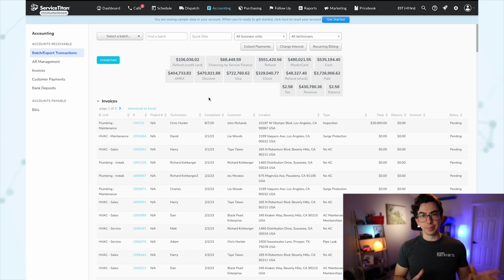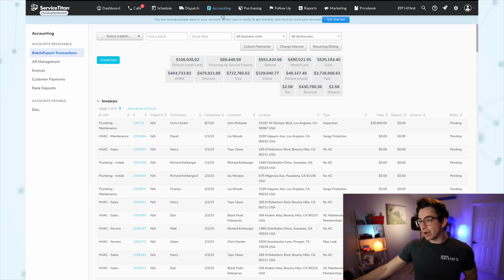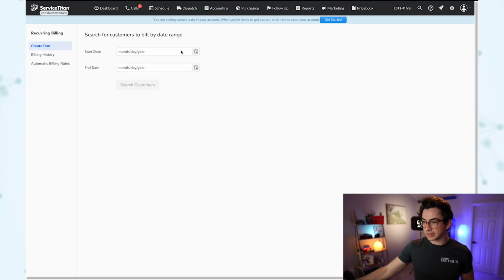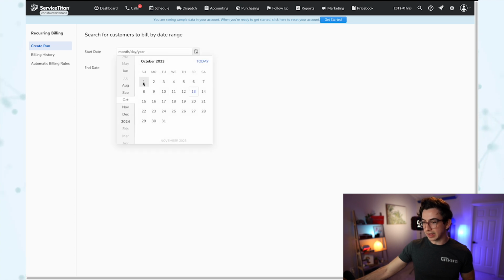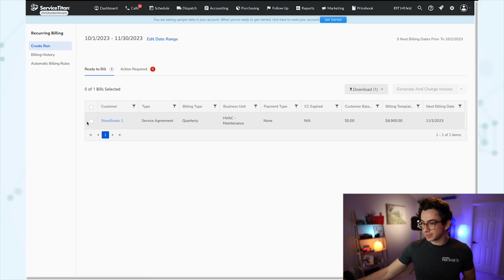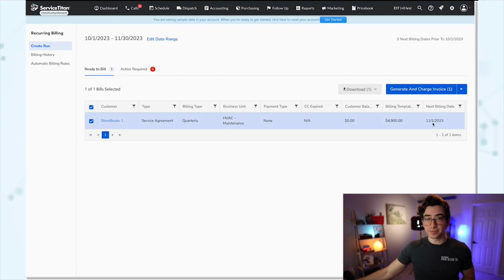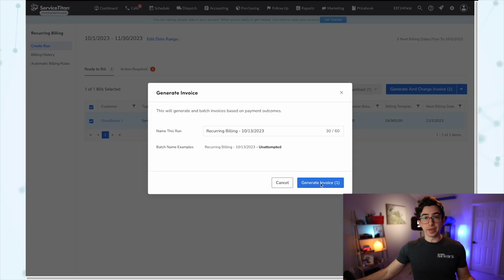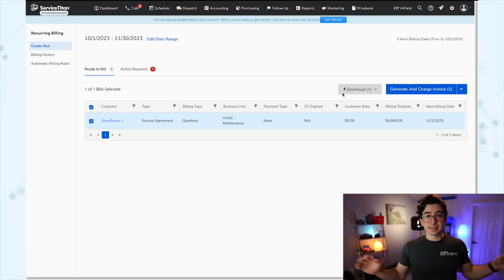Now, as far as billing for these goes, it works the same way as memberships if you're familiar with that. So on the accounting screen here, we have this recurring billing button where we can create a billing run. So I could say all of the things that are due between now and let's say the end of next month, search. And then I can see there's my Storebooks customer who would owe me for that first November visit. So I could say generate and charge invoice. That's really for if they have a credit card on file, which for a commercial service agreement is not likely. So we can just come down here and say only generate invoice, and then generate invoice, and then we could email that invoice to our contact. That's the manual way to do it.